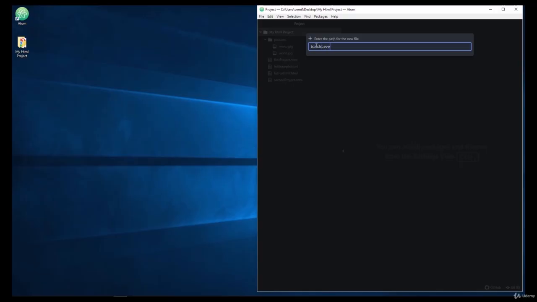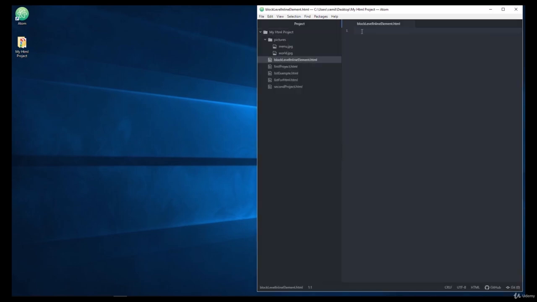So start Atom and create a new HTML file, and we'll call it block level inline element. Start by pressing tab, typing HTML as we'll always do, and we'll give a title to our page.